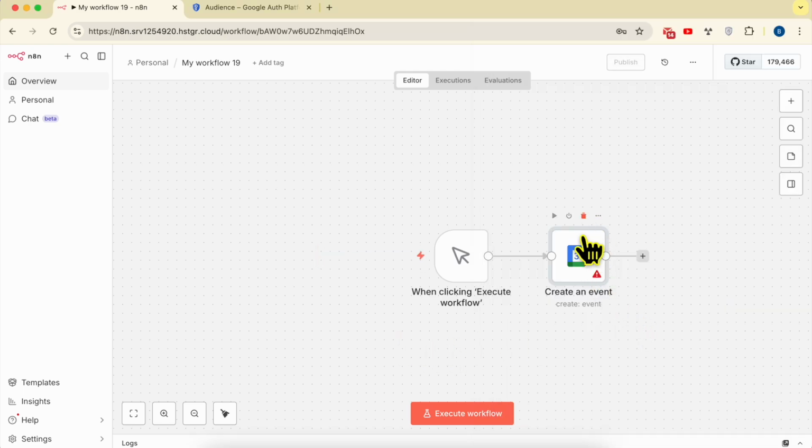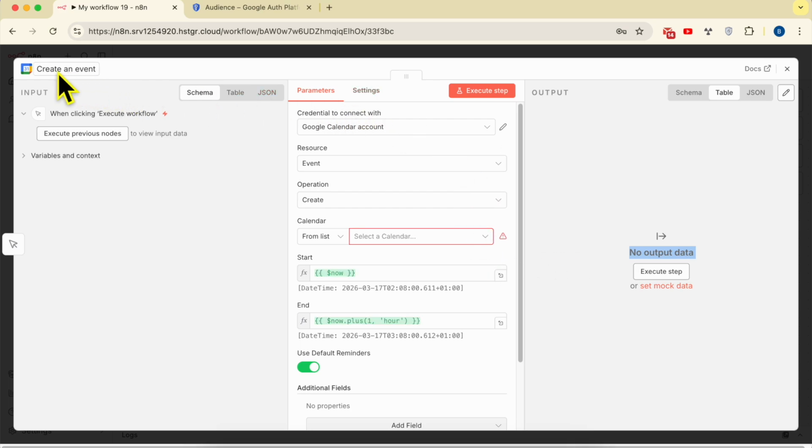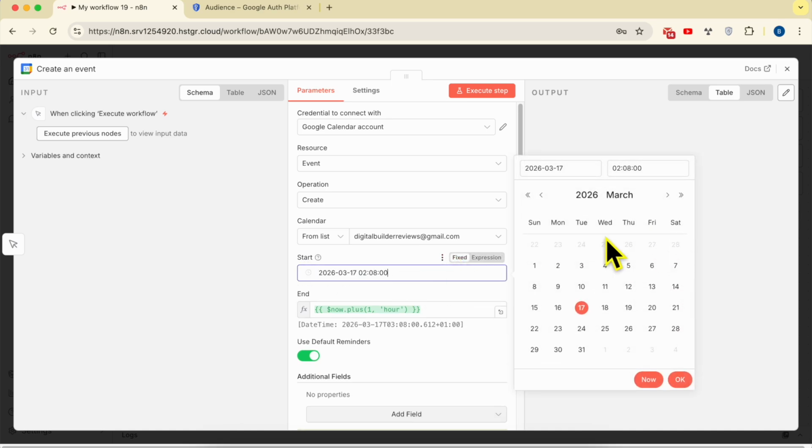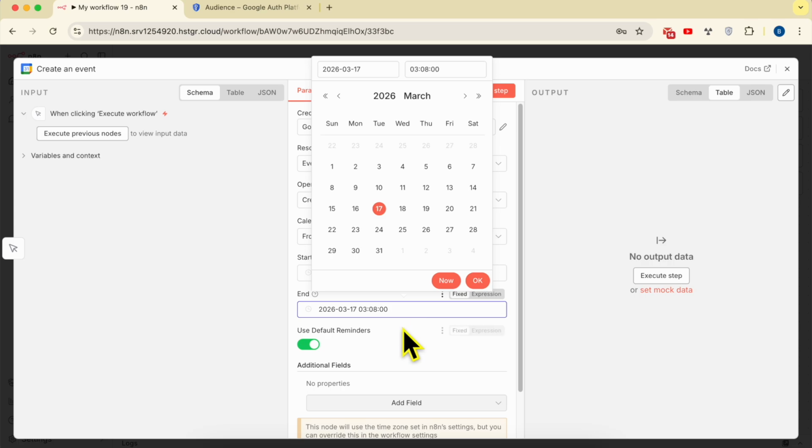Now I will delete this, or I will use the same node. It is create an event action. So here, as you see now in the credential, I will see my Google Calendar account. Select it from here. For the resource, I will go with event. For the operation, I will go with create. And here from the list, I will select a calendar with my same Google account.